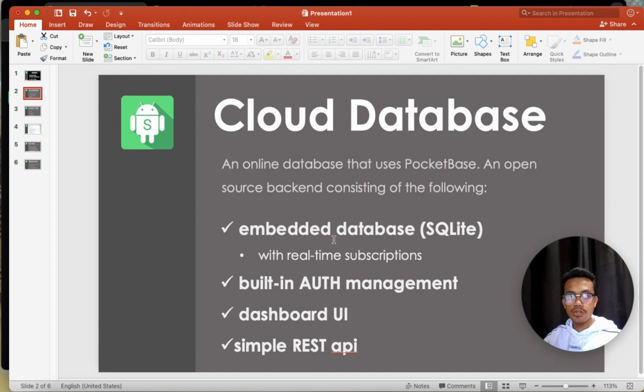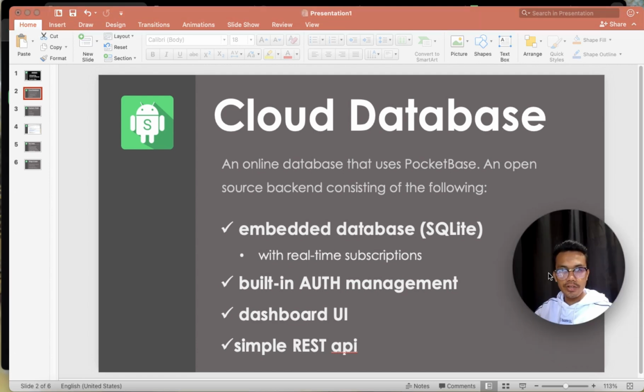It is an open source backend consisting of the following. We have first the embedded database. It uses SQLite with real-time subscriptions. You can use this database for making a chat application or any applications that use live data to render into your app. We also have built-in auth management, so you don't have to worry about implementing authentication in your applications.